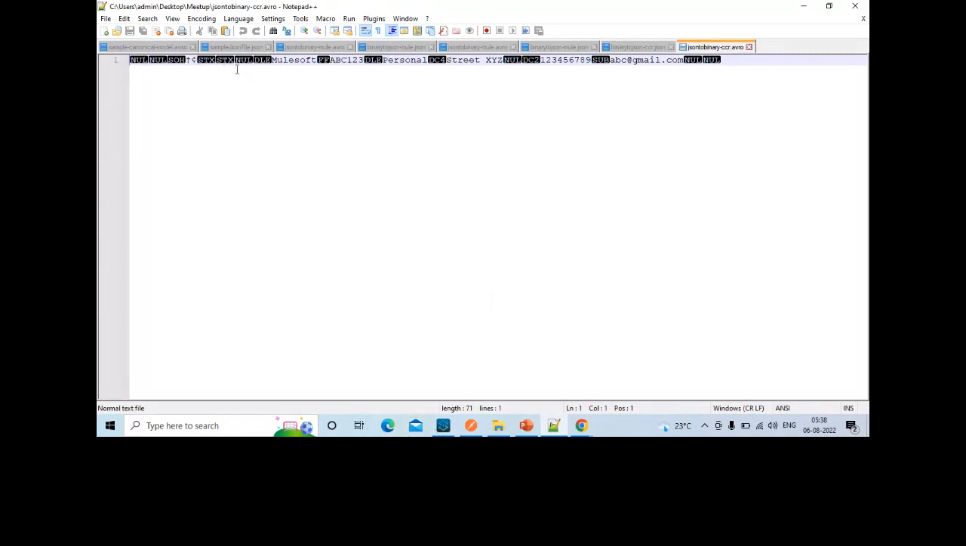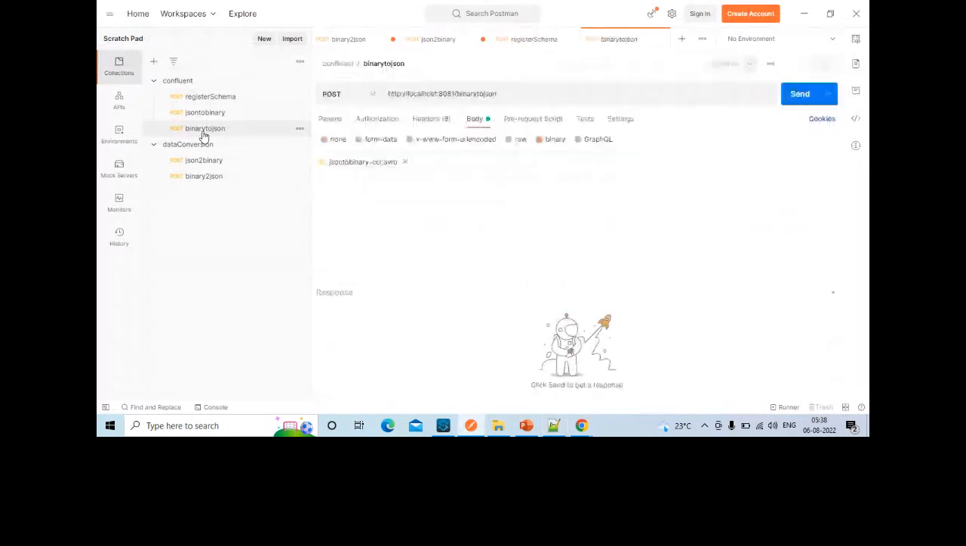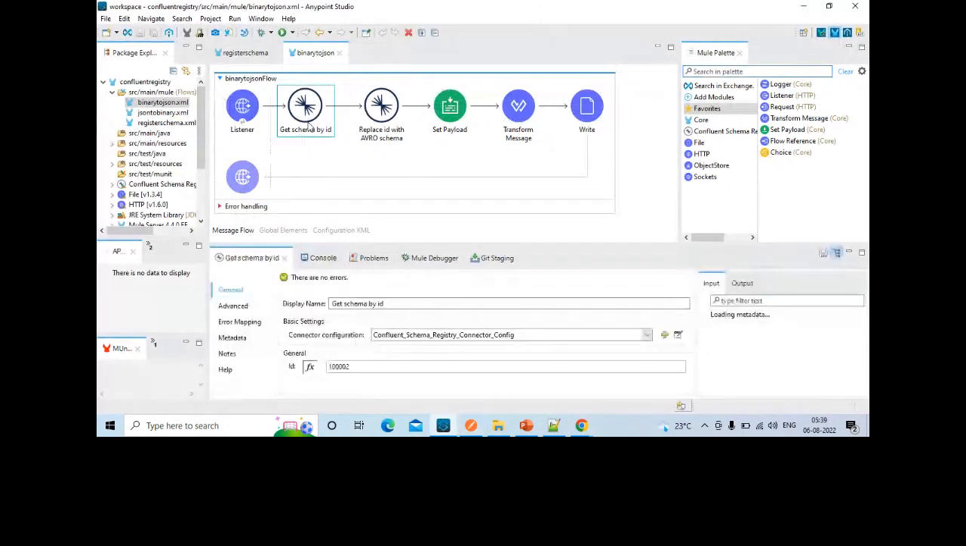Now I'll be passing this binary data. For binary to JSON, I have already selected the file. It is a post method. Oh, sorry. I'll give you a walkthrough first and then we can see how it works.